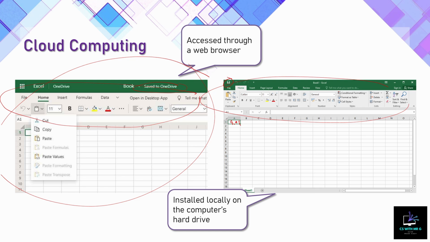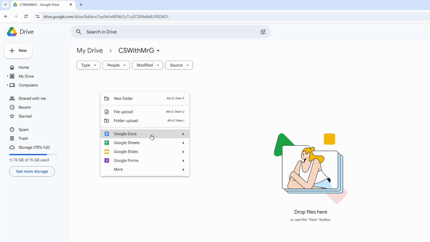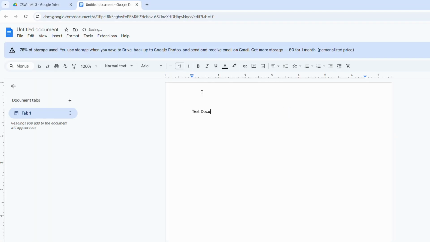If you look at the Google Suite, for example, accessing a file through your Google Drive, which is the cloud storage, and opening it within Google Docs or Google Slides, we are now combining cloud storage with cloud computing, and we are able to work completely using the cloud.